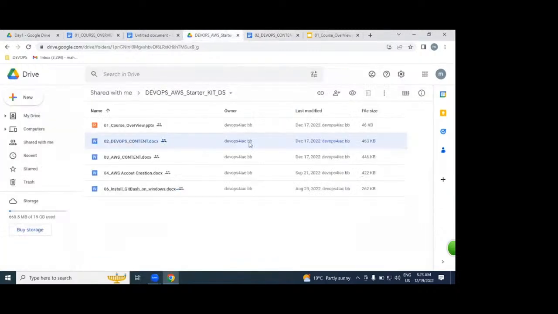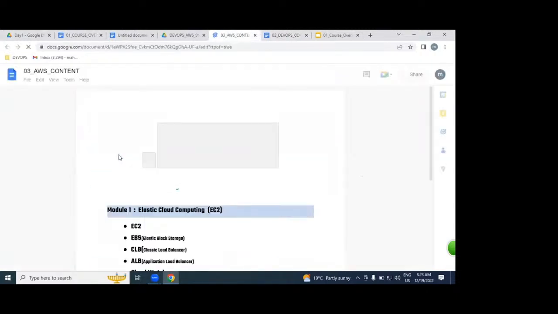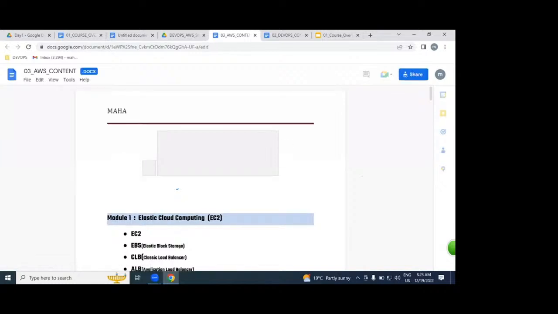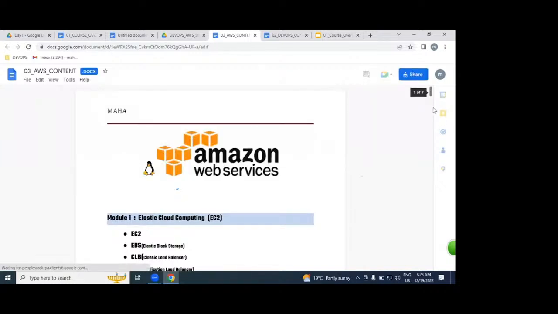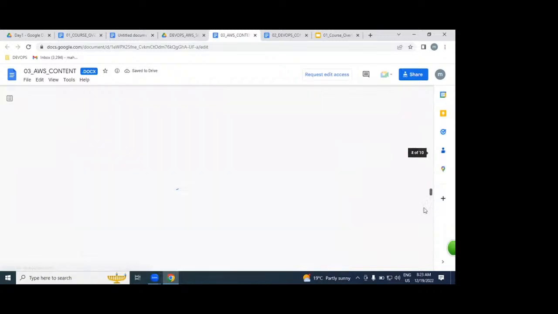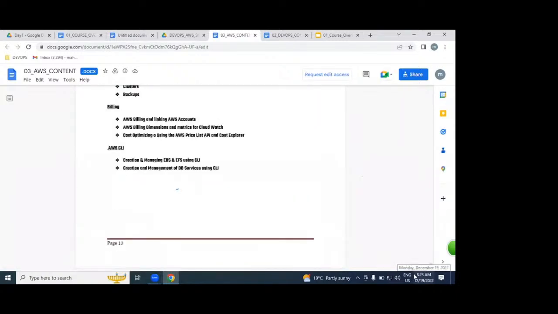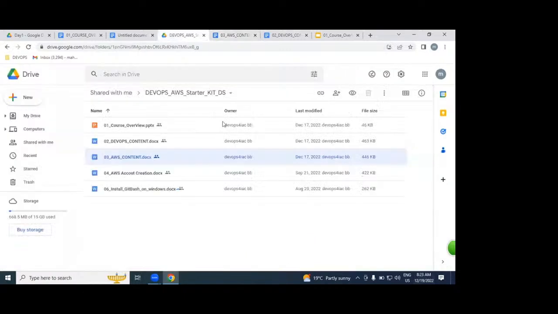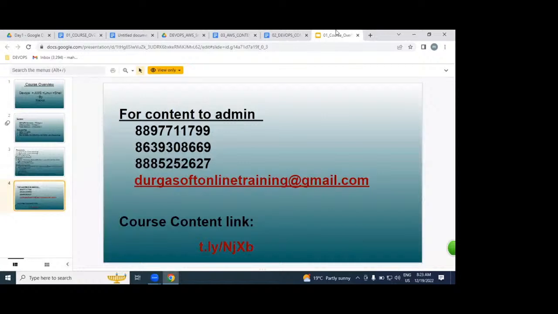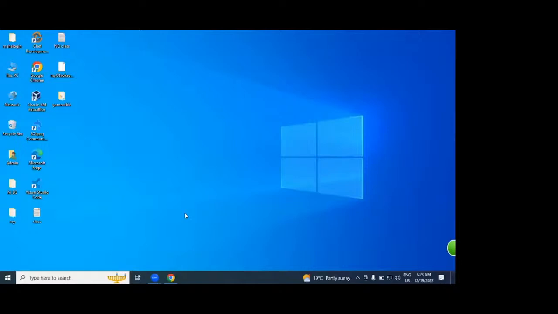The same way, we have AWS content also. It is around 9 or 10 pages of content. Please look at once. After the session, please revise these two documents, what we are going to be discussing in the 4.5 months. Offline students, by the end of the session, you can take it. And please ask me, I will share it. Okay. So this is exactly the course overview.